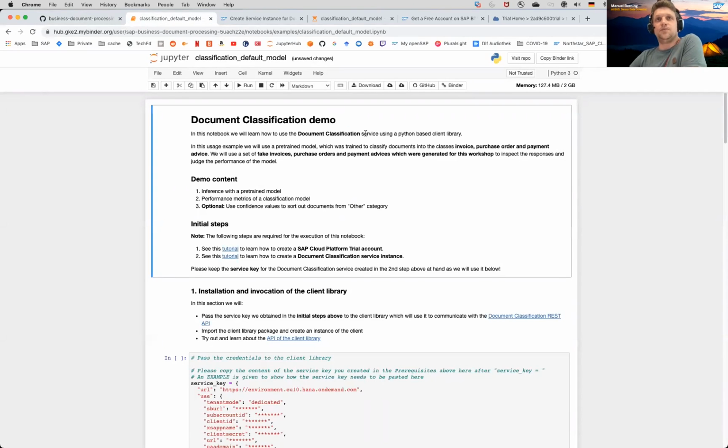So what we can do in this notebook is learn how to use the document classification. So remember the first service I introduced today. As I said, I'll be covering this hands-on part. And in this usage example, we will use a pre-trained model. So we won't train a model, because that's not part of the trial account quota. Training a model is something that you can then do when you have an enterprise license. This model was trained to classify documents to the classes invoice, purchase order, and payment advice.